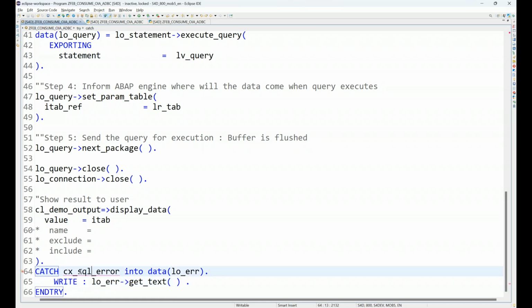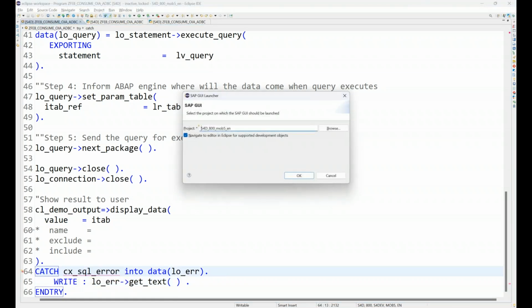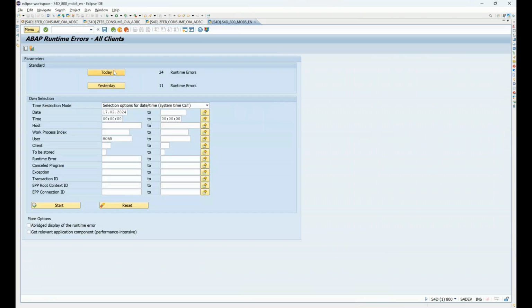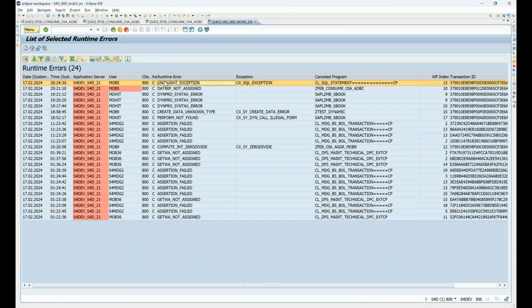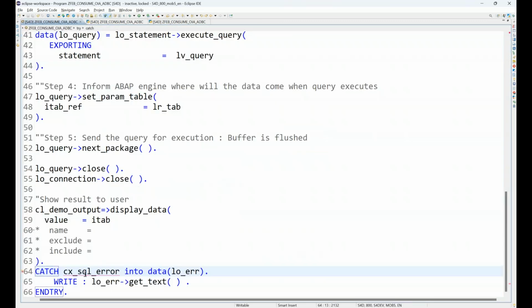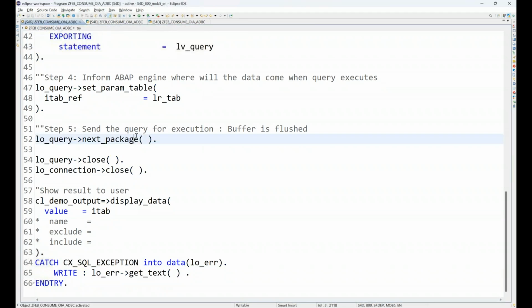I forgot what's the name, so I'll go and check ST22. What's the name of the exception? So I'll just check that. The name of the exception is CX SQL exception, guys. This is the name of the exception, so you have to handle that exception over here. That's the exception class. So you have to do exception handling, and if something goes wrong, sometimes we are clueless.